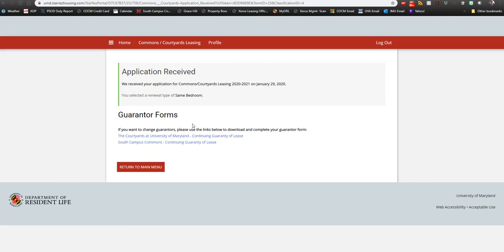Now there is this section for guarantor forms. For our renewal folks, you don't need to submit a guarantor form at your renewal appointment unless you're planning to change your guarantor. We do have guarantor forms on file for all of our residents at South Campus Commons and the Courtyards at UMD. But if you wish to change your guarantor for next year, you can do so by using these links to get your form. Otherwise, you can see that my application has been received and I am all good.